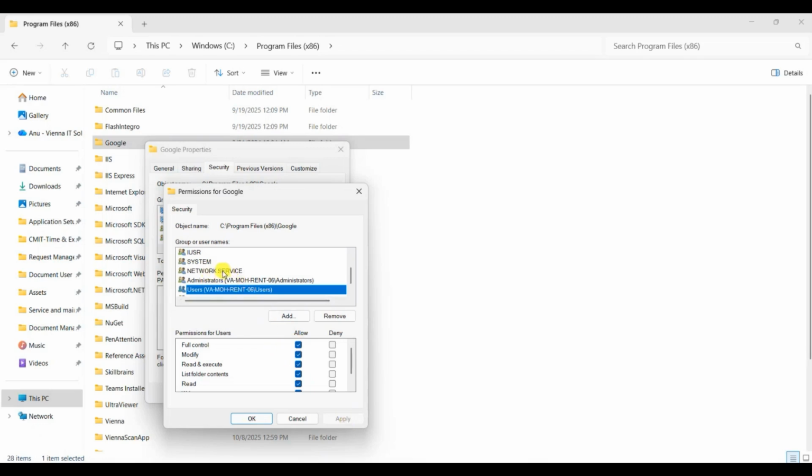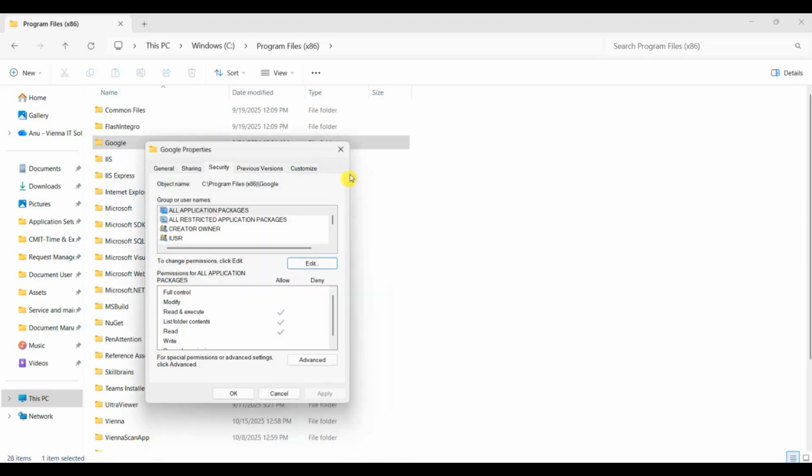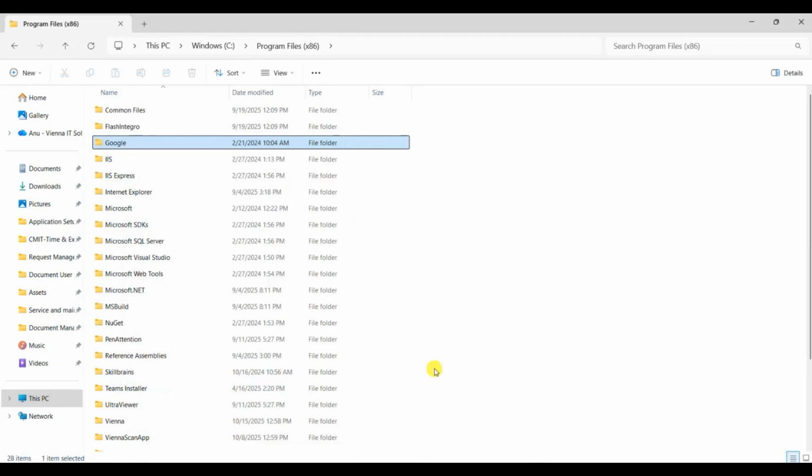If the network service is not listed under group or usernames, click the Add button to include it. Since network service is already present, there is no need to add it again. Select network service from the list and grant full control by checking the appropriate checkbox. Click Apply to save the changes, then click the cross icon to close the pop-up. Again, close the pop-up by selecting OK. By providing these permissions, the AutoUpload app has been successfully installed and configured on the user system.